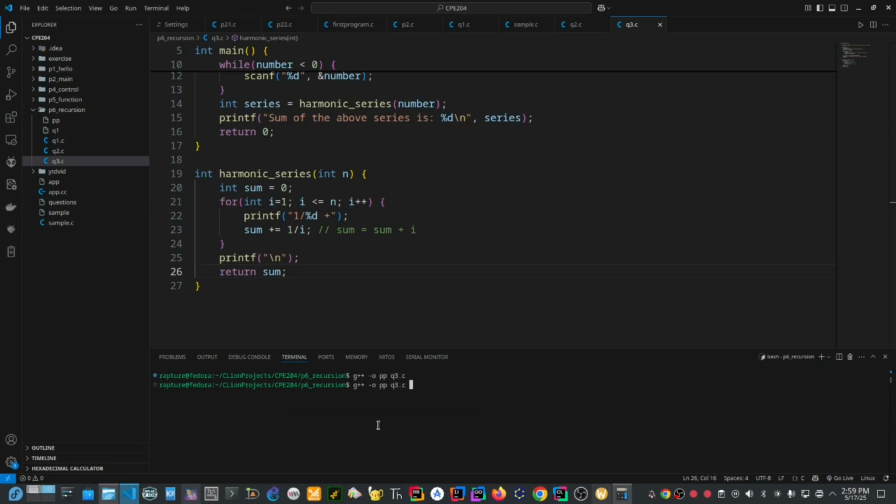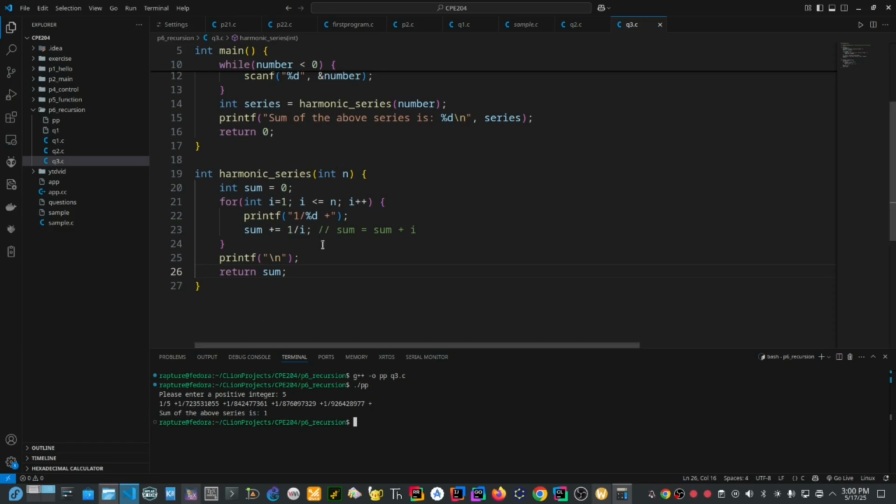Then we have to enter an integer number. For example, we have 5. It says 1/5, but we have an issue with our code, plus one over this. So this is where it's breaking. All right.